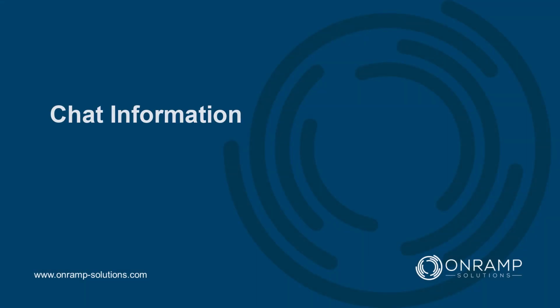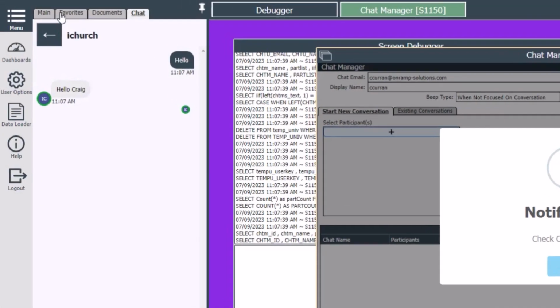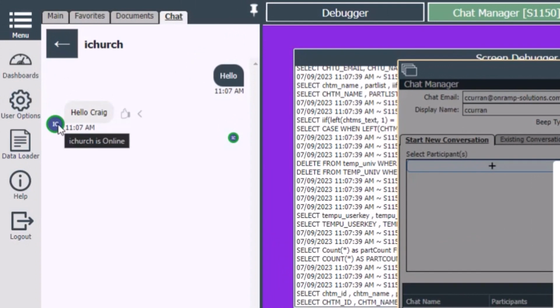The chat window will also show you additional information on the chat. Highlighting a user icon will show their status if they are online or offline. Online means they are using OnRamp and have access to the chat. Every message will be listed with a timestamp of when it was sent and received.